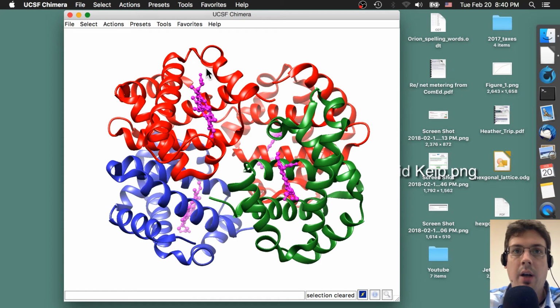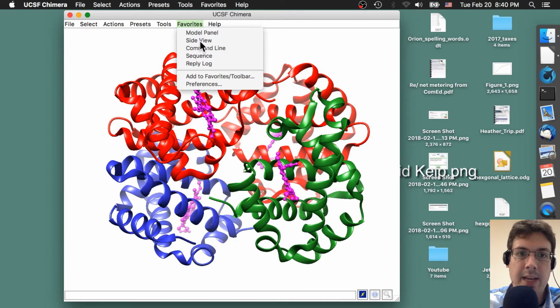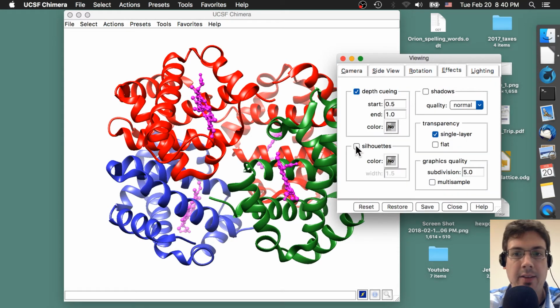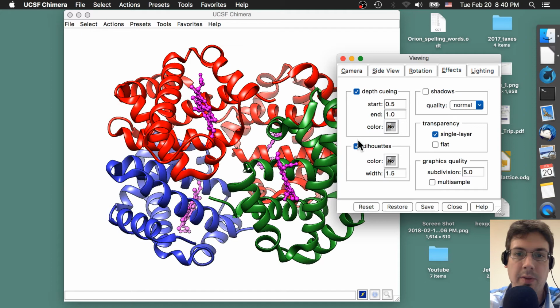Next, for advanced students, one of my favorite things to do is go under favorites and say side view here. And then I go under effects. I really like to add the silhouettes, but it can be difficult to work with. Remember, silhouettes add that black line outline around the protein, which is nice. You can add shadows too, but I find they don't really work well for me.